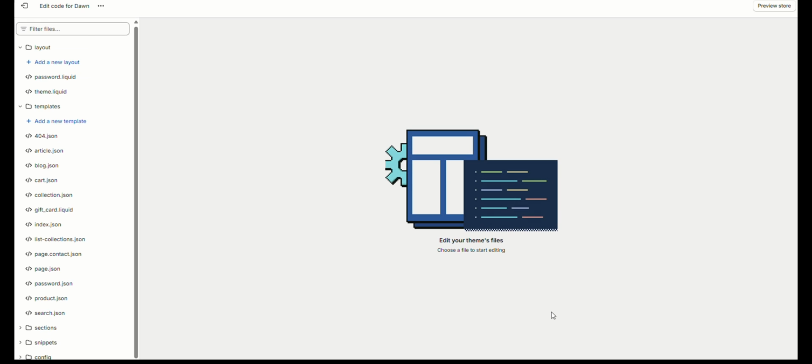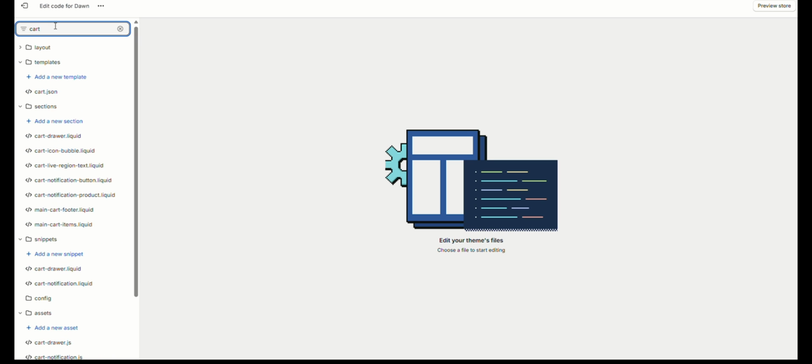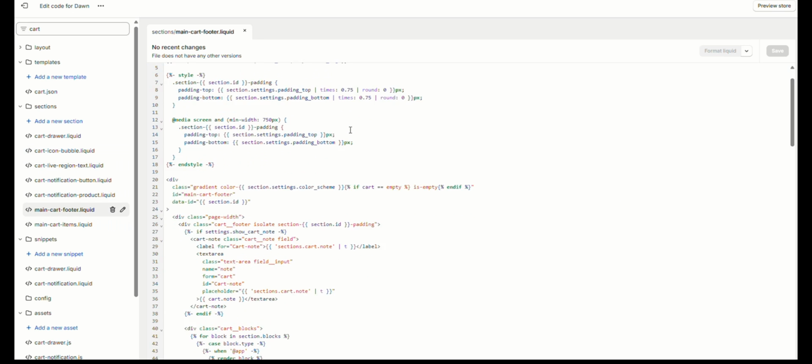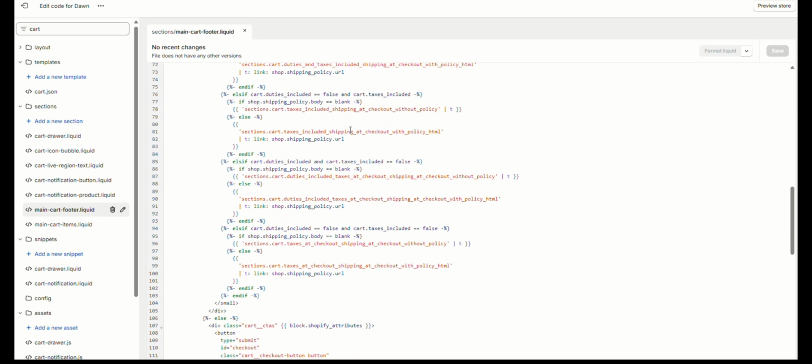Select Edit Code from the menu. You'll be redirected to a page where you can edit your theme's code. In the search bar, type cart to find relevant files. Look for a file named maincartfooter.liquid and click on it to open.